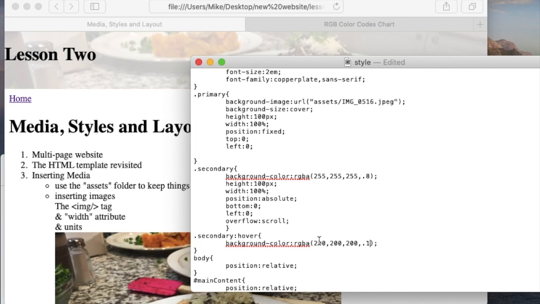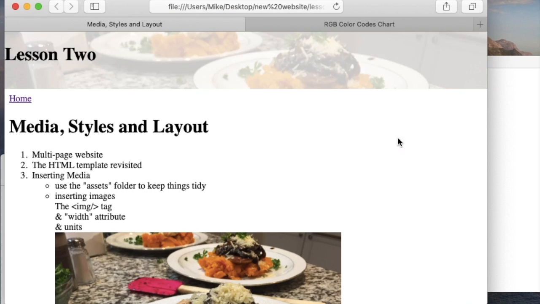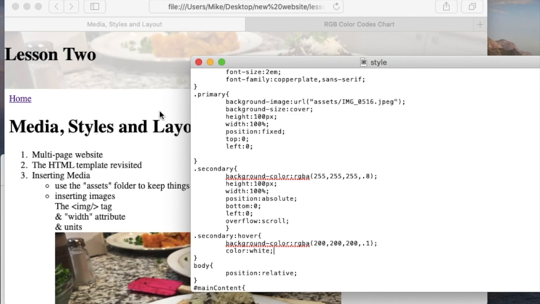Let's make that a medium gray. When the numbers are all the same, it's different shades of gray. And 0.1 opacity, so it'll be almost clear. And we'll change the text to white. So that's what that looks like. And maybe instead of doing that, we could make it completely opaque. Change the opacity to 1 instead of 0.1.